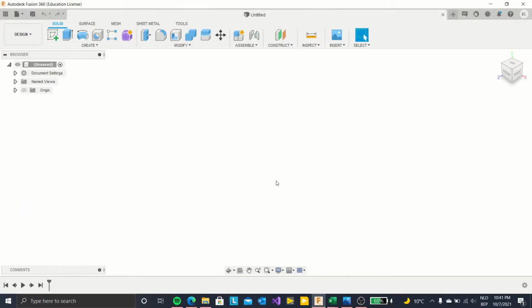Hello everyone and welcome to the 5th video in the series. This time you'll learn how to make a basic wing using the loft method. In this case we'll create the wing of the A6M, which is the designation for the Japanese Zero fighter.